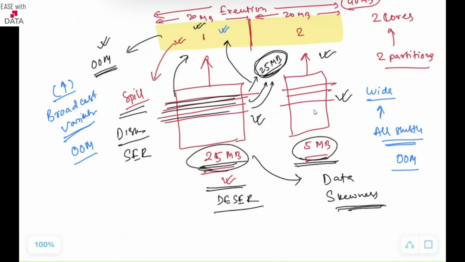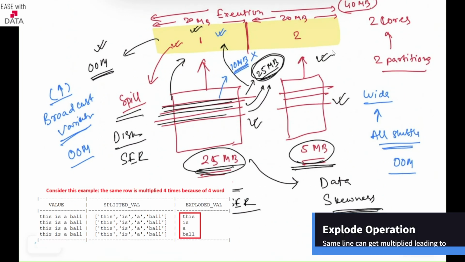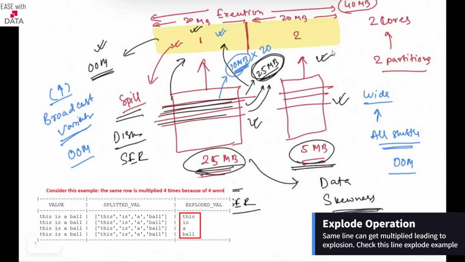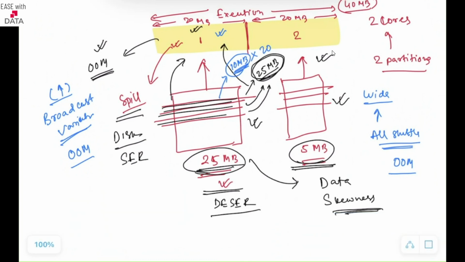Now let's consider one more scenario where data explosion happens. For example, consider each of your records is around 10 MB, and now you are doing some cross join or some explode operation which is leading to multiplication of the record. Consider this particular record is getting exploded 20 times. It means this is getting multiplied 20 times because of some explode operation. So in this case, this would result in around 200 MB of memory, and it has to fit all of this in the memory in order to work. In this case as well, you will see out of memory errors.